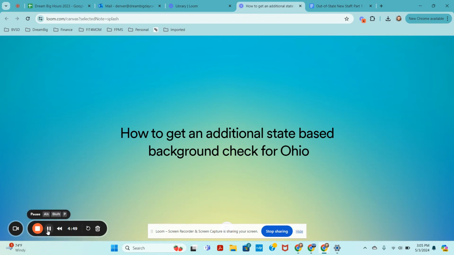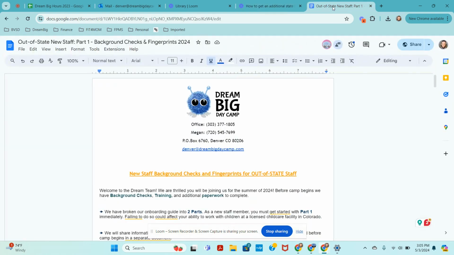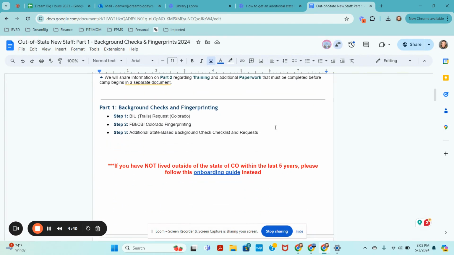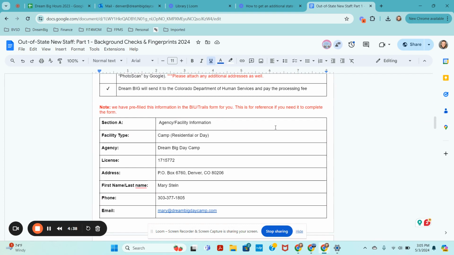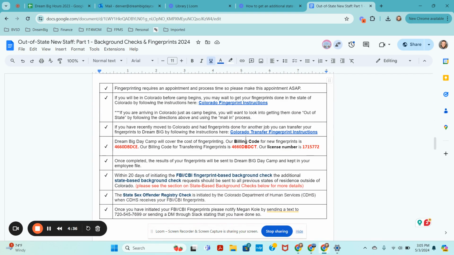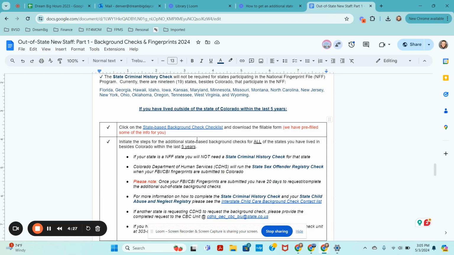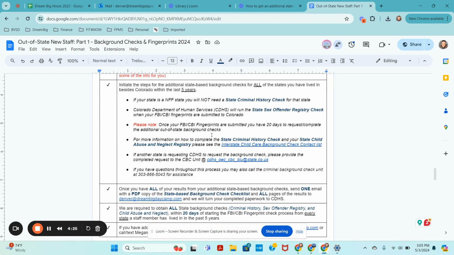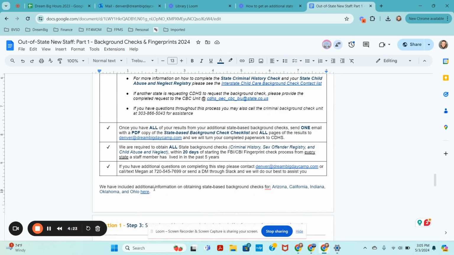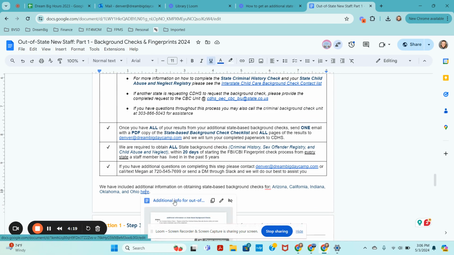The first document you'll want to access is your out-of-state new staff Part 1 onboarding document. And from here you can scroll down to the section that talks about state-based background checks. For the state of Ohio, we have figured out how to do this already for you guys, so you can go ahead and scroll on down and click on the additional information for state-based background checks.